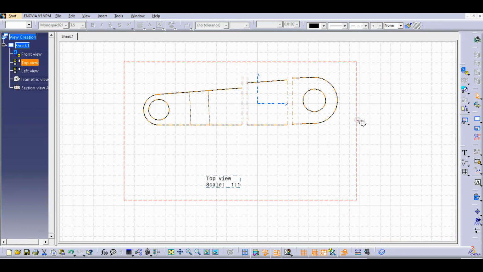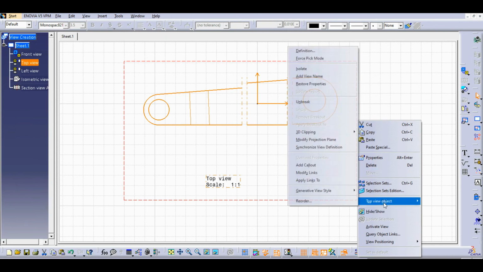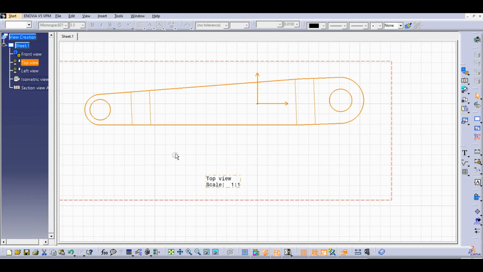And then the next thing we can do, if we want to remove the breaks, is go down and right click on the view and then navigate to unbreak, and it'll put the view back to how it was, and that's broken views.